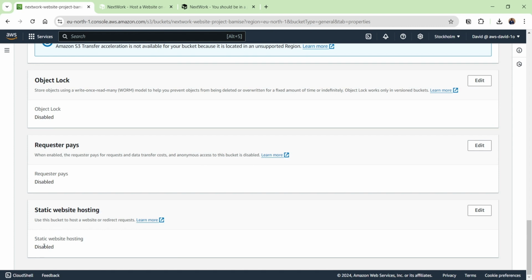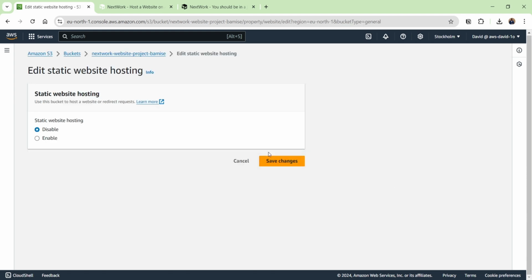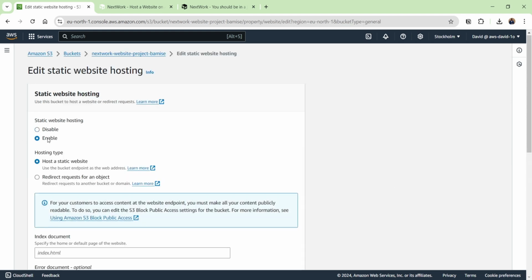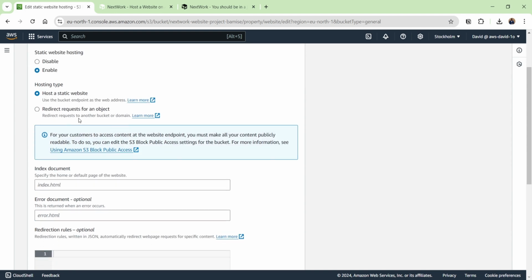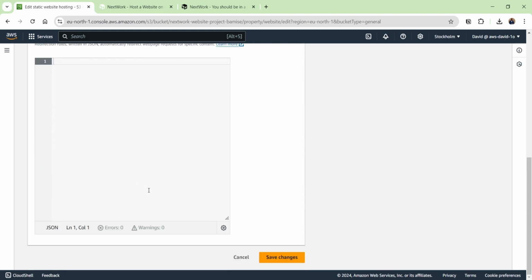You can see it's disabled. Now we have to enable it. So click edit. Now click enable. Okay, so once you've done that, what is the home or the default page? You know that HTML file we uploaded, the name is index.html. So that is the main page, right? And then you click save changes.